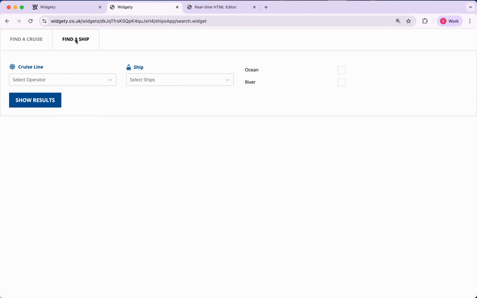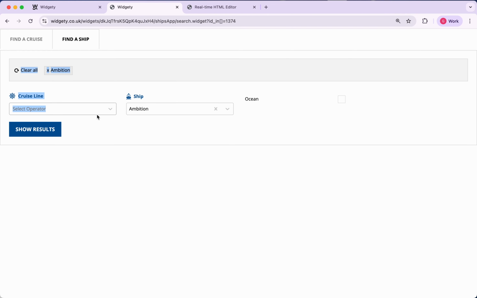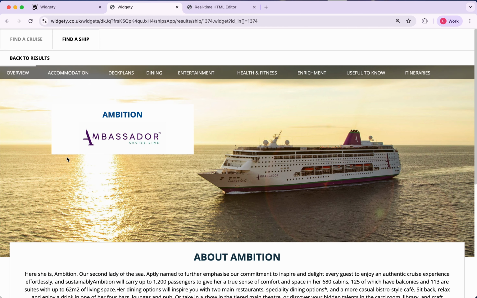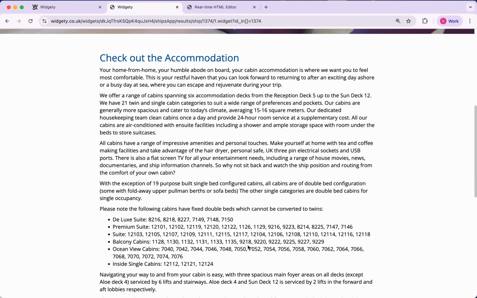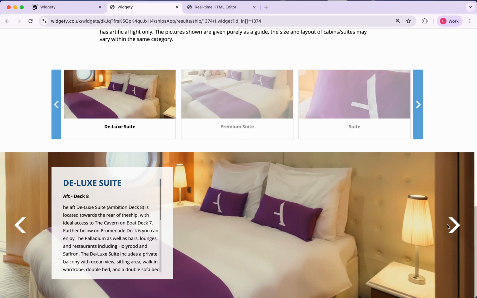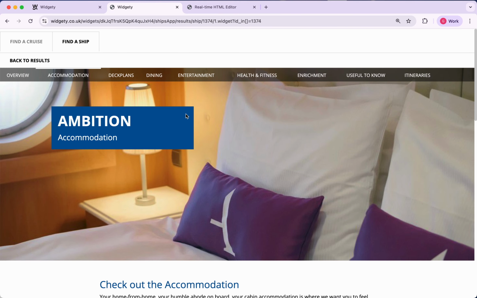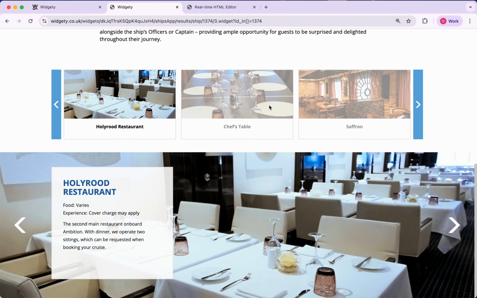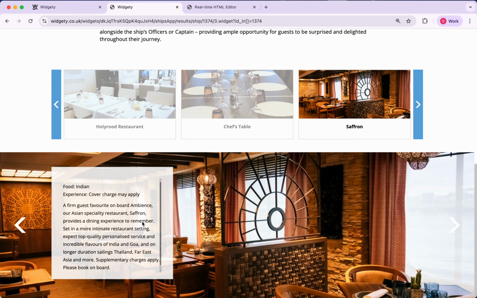So you might want to send out a complete page highlighting the ships. Instead of showing just the itineraries, you might want to just send out about Ambition. So I'm just going to show results. It brings up this ship. And then you can send out all the information about this. So you've got your overview, accommodation, which shows your different pictures and information about the different types of suites and cabins available. We've also got dining, giving you some information on the various restaurants that are on board. It also tells you if there's going to be a cover charge or if it's complimentary.